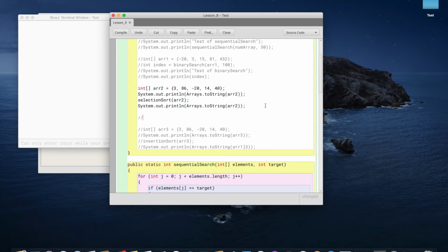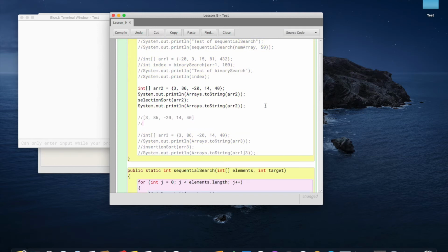So let's type out the array. We have 3, 86, -20, 14, 40. All right, and then let's put our indexes: 0, 1, 2, 3, 4. All right? Should make sense. So let's walk through it.